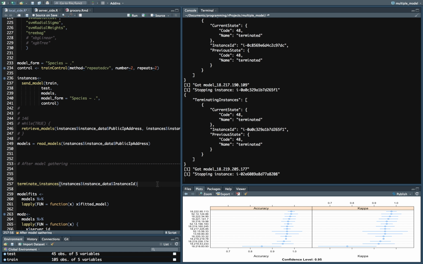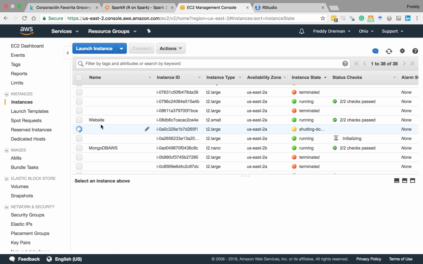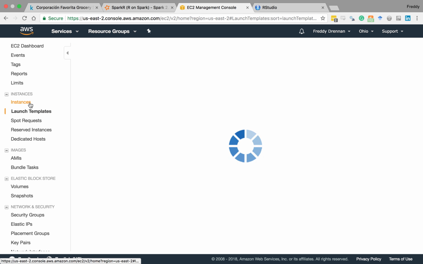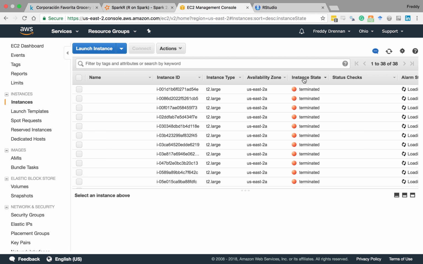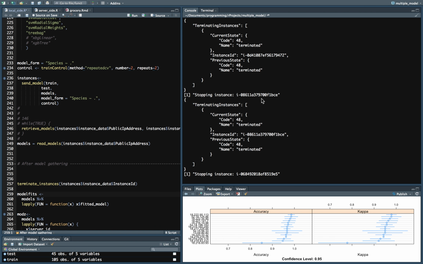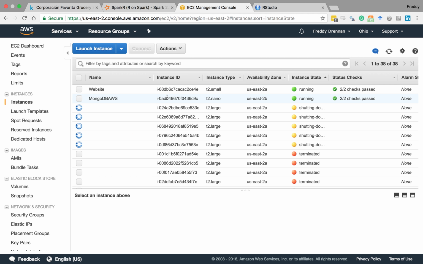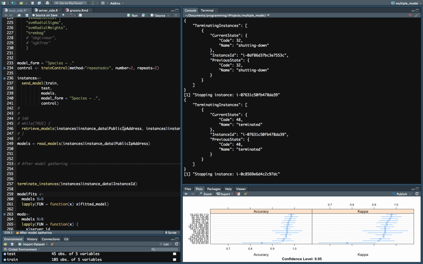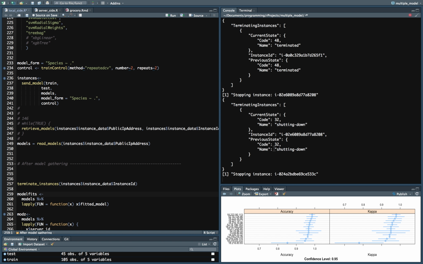Once that's done, I'm going to do the same thing here. Now if we check these instances, there's just this one that's running, but if we check in just a second, it's probably going to be shut down. Yep, okay. Now they're all more or less shut down. Give it just a second.